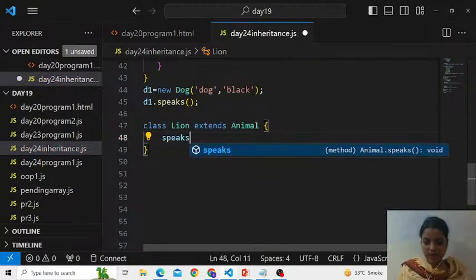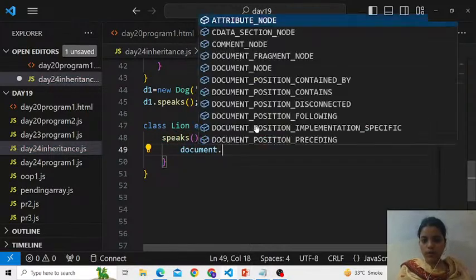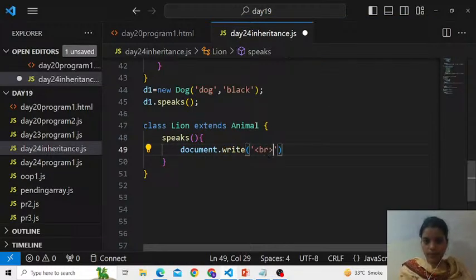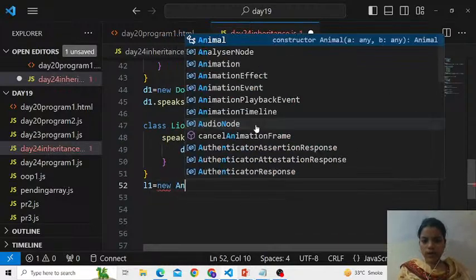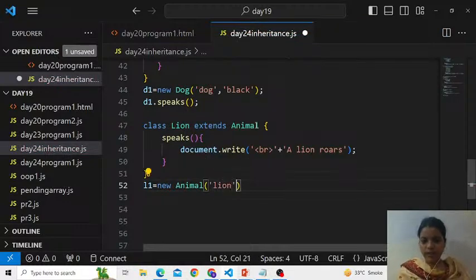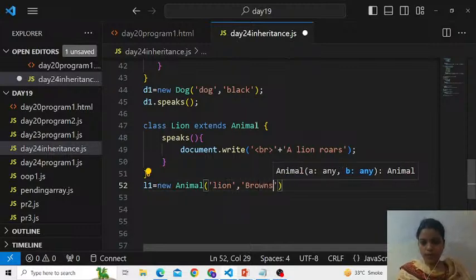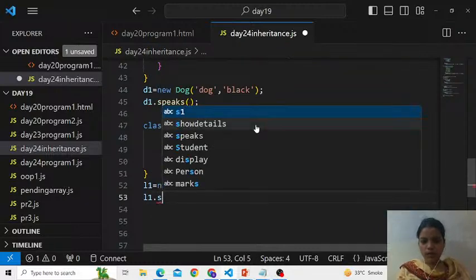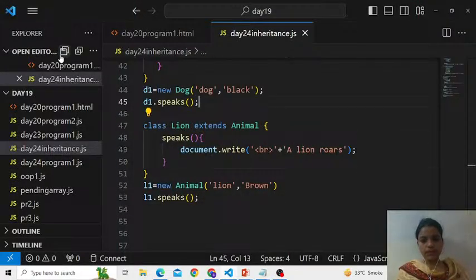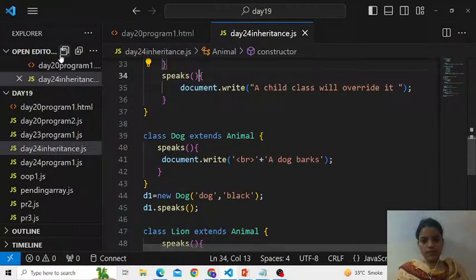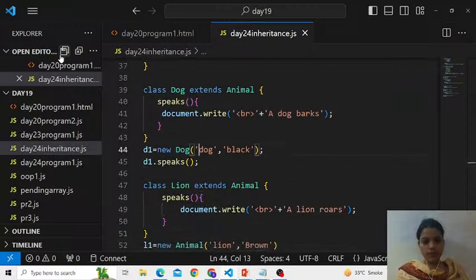And if you say speaks again and say a lion roars, and if you create an object here, say L1 is equal to new Animal, say name of the animal, for example lion, color, say brown, and finally if I say L1.speaks, no, but that method has gone overridden here, and what output you get in the browser is, okay, let me check. One moment.